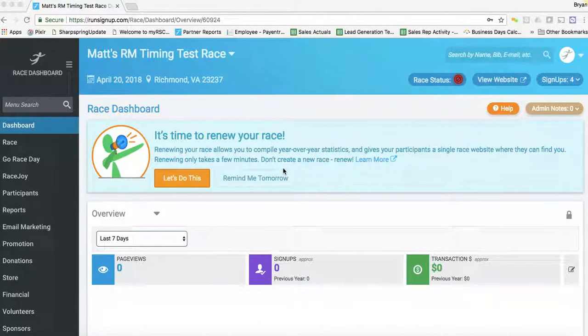I'm here today to show you how to set up your age group capabilities in Run Signup, and just a few caveats to make sure that you don't have any issues when you're publishing results as an RM timer into Run Signup. So what we're going to do is, I'm in a test race right now.